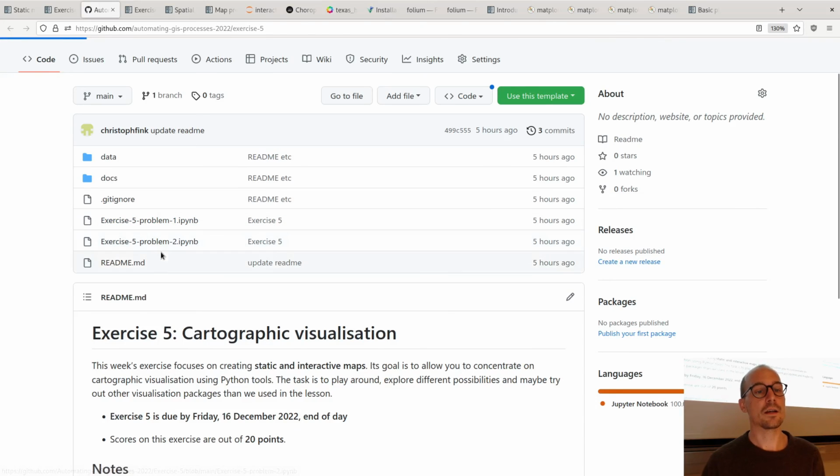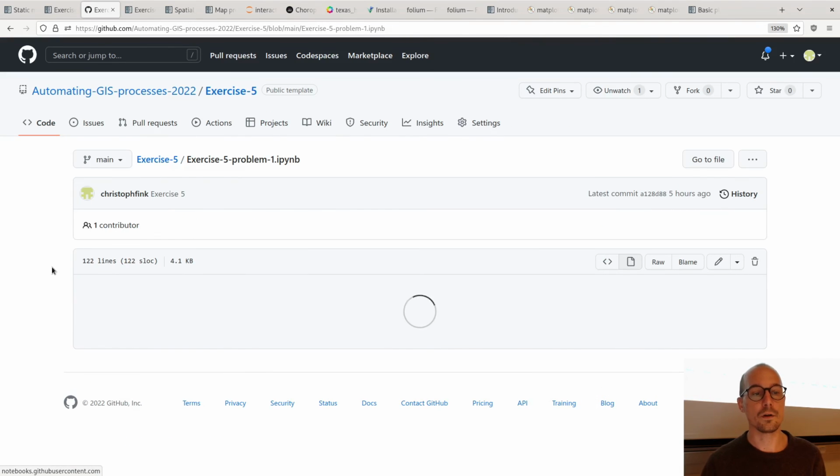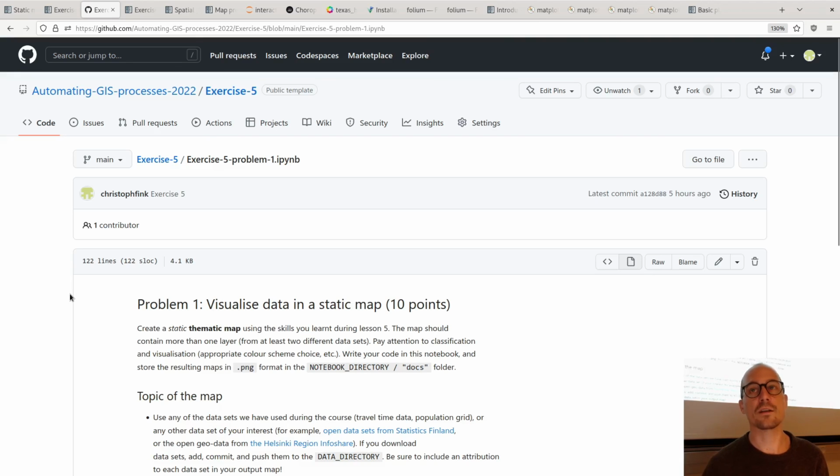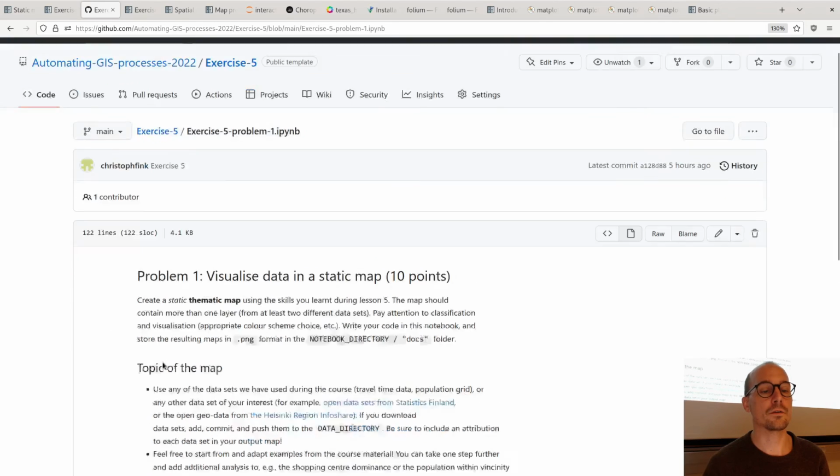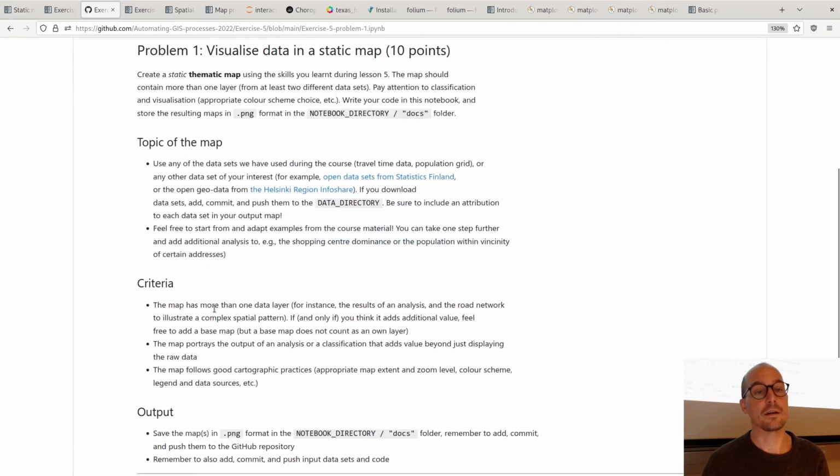It's not necessarily bigger. So we want you to create 2 different maps. One static map, which has to be a thematic map. You can use whatever you want. There are a few criteria, so it has to have more than 2 data sets involved, so we see that you know how to handle data. And it should not be just displaying the raw data, but it should do something with it, like classifying it in a creative way, or carrying out some kind of analysis. So that's a static map.